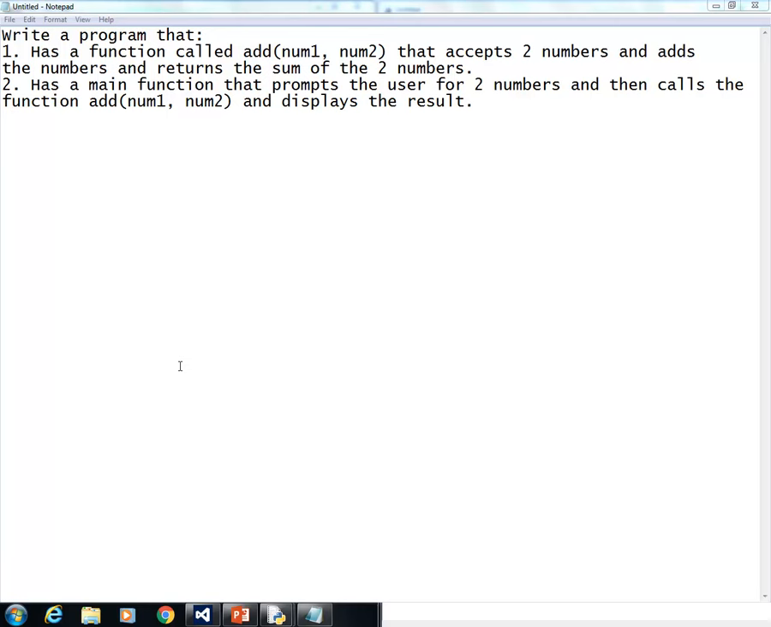In this video, I'm going to write a program that has a function called add and has two arguments, num1 and num2, that accepts two numbers and adds the numbers and returns the sum of the two numbers. It also has a main function that prompts the user for two numbers and then calls the function add and displays the results.